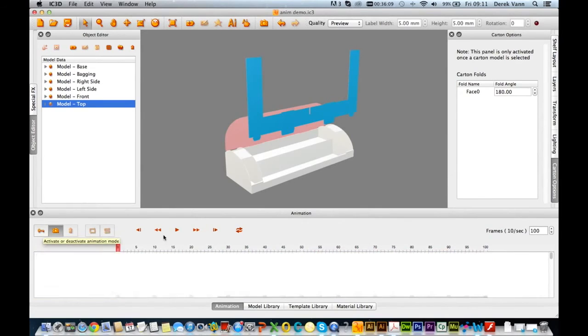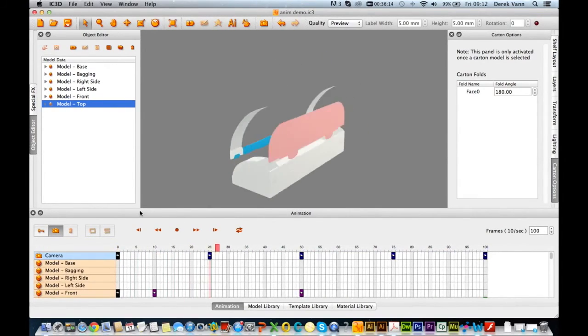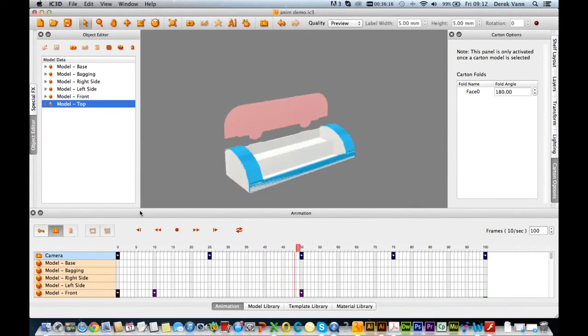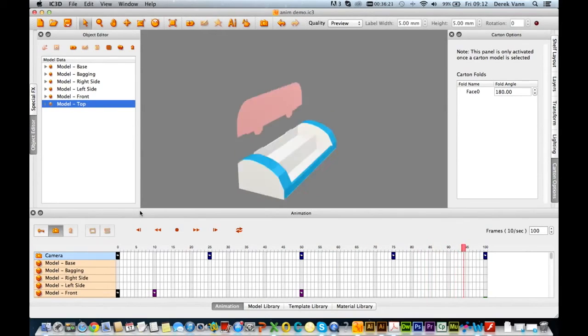Deactivate the animation button, which turns white. Select the Play button in the animation window. The complete animation shows in the 3D view as the timeline needle travels across the grid.